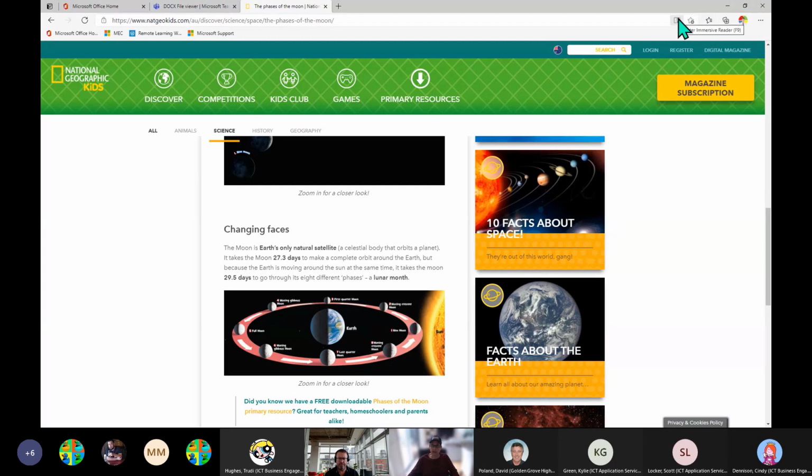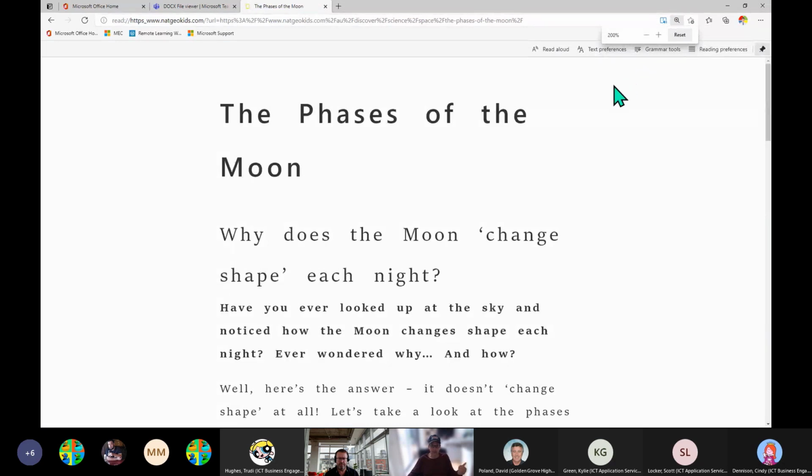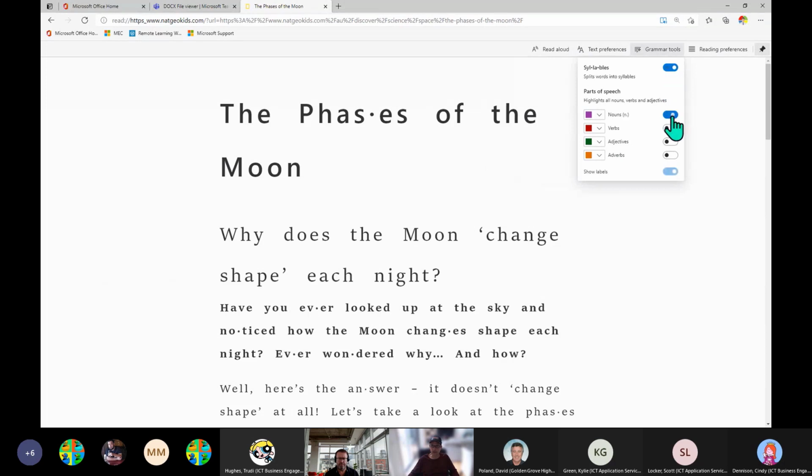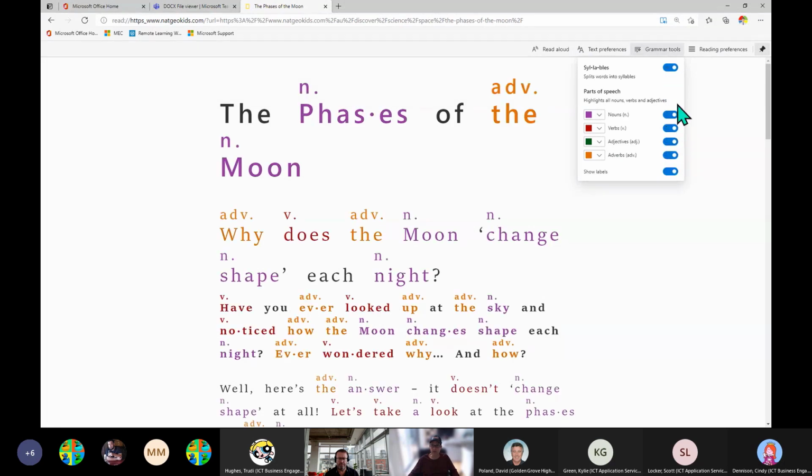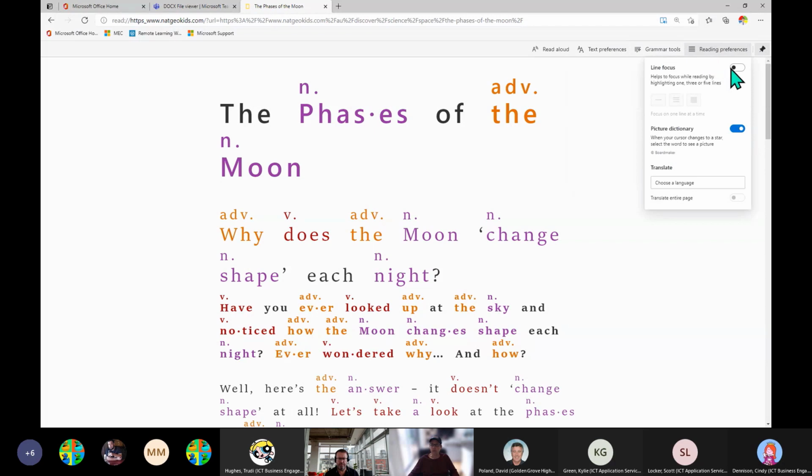So we've got the Immersive Reader button that lives up here. So when we open the website, we can see we come in to Immersive Reader. And again, we can have that read to us. Multiple accents, multiple languages. We can change our text size, increase and decrease. We can change our spacing, the themes. Grammar tools are there as well. Syllabification, nouns, verbs, adjectives, all there for us. We've got line focus. We've got the picture dictionary, and we've got the ability to translate into multiple languages.